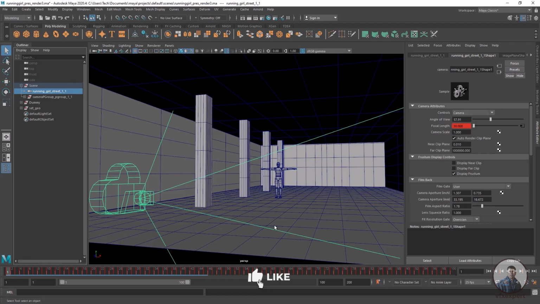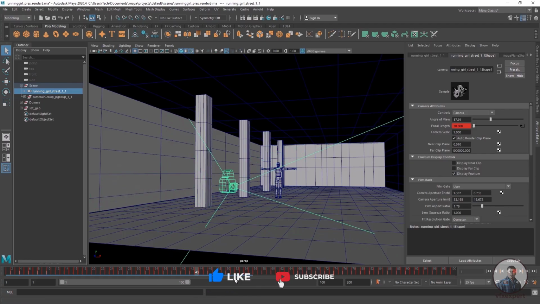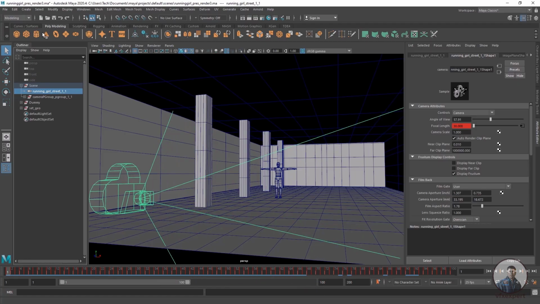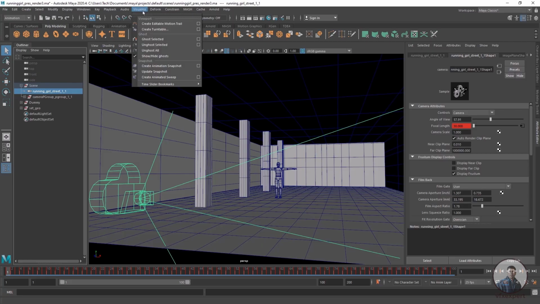Now I am getting these four lines here. Now if we play, it will go like this. After this, in this modeling drop-down, we have to select Animation, then go to the main menu, the Visualize menu, and click here to create an editable motion trail. So now just click here.